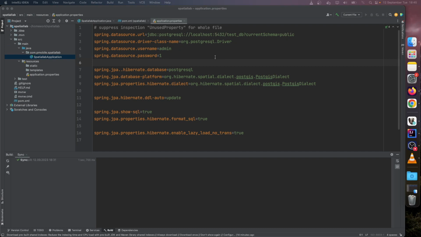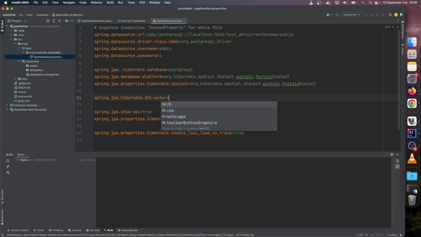Okay, let's start with our base project. I pasted all needed property values here. We need to configure our data source to connect to our DB. We will use this PostGIS dialect to be able to work with geospatial capabilities. And I set DDL auto to create. Don't do this on prod DBs because it will create all tables corresponding to entities defined from scratch on each startup.